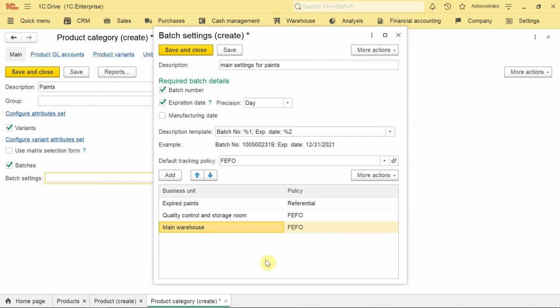So now that we've done specifying the policies applied depending on the warehouse, you may ask, why do we need the default tracking policy if all the policies were specified? It is needed if, for example, in the future there will be more warehouses added, then those warehouses will handle this product as it's set in the default policy. So, for example, if we add another warehouse in the future, it will be automatically added to this table, and this warehouse will be assigned the FIFO method.